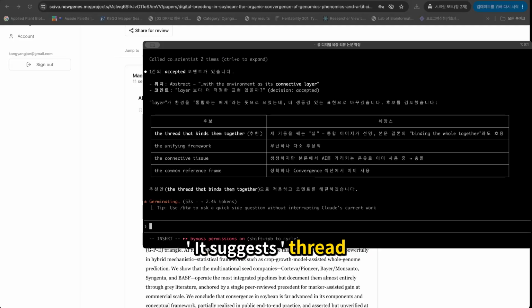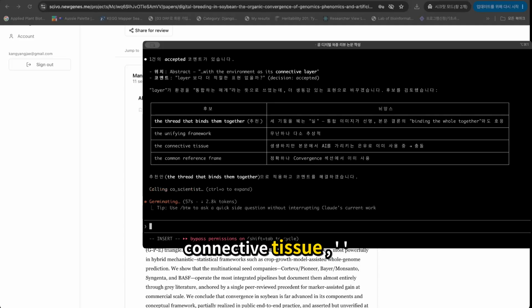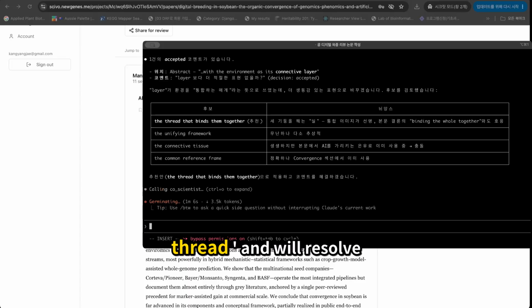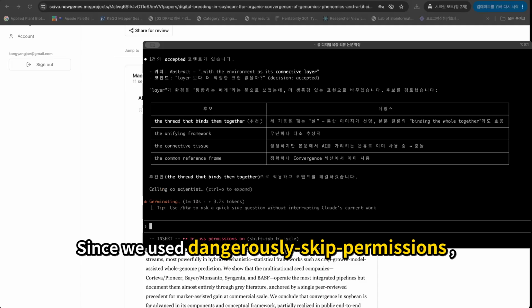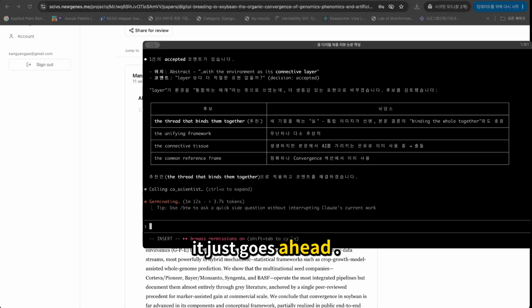It suggests thread. Thread doesn't seem great. Connective tissue, common reference frame, unified framework. It says it recommends thread and will resolve the comment. Since we use dangerously skip permissions, it just goes ahead.